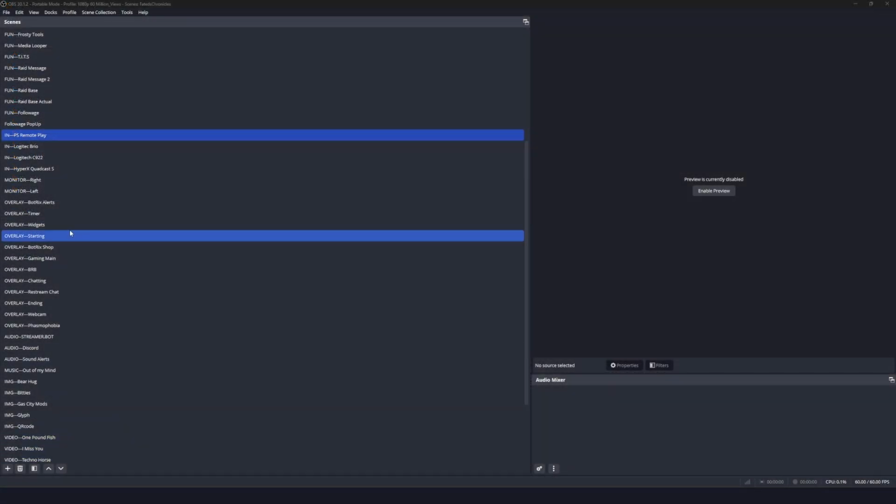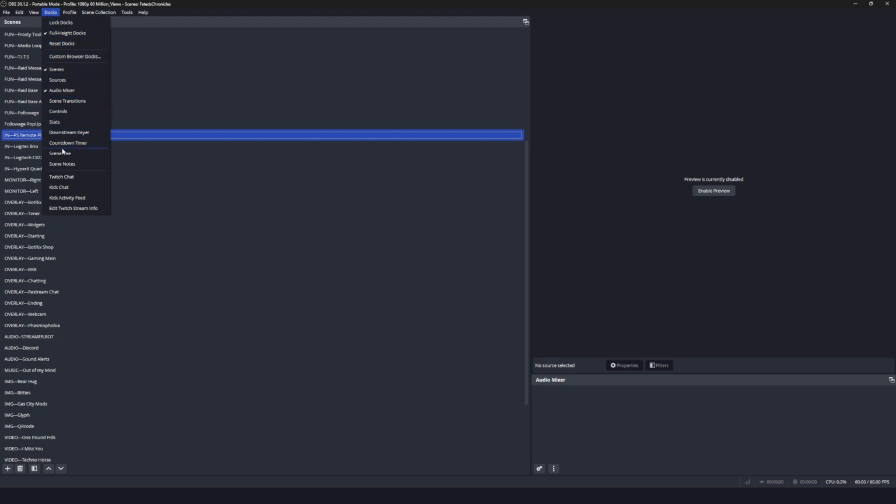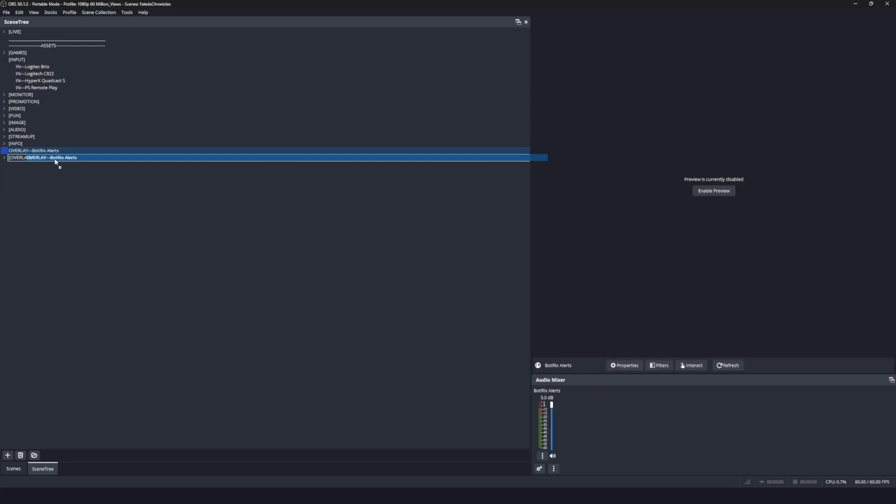Now, let's see how to use the SceneTree plugin to make your streaming life easier. Go to Docs and choose SceneTree. How do you create folders? Right-click on any area within the SceneTree dock and choose Add Folder, or select the folder icon at the bottom of the dock. All you do is create a folder, name it, and drag in the scenes you want in that folder. This way, you can keep everything organized.